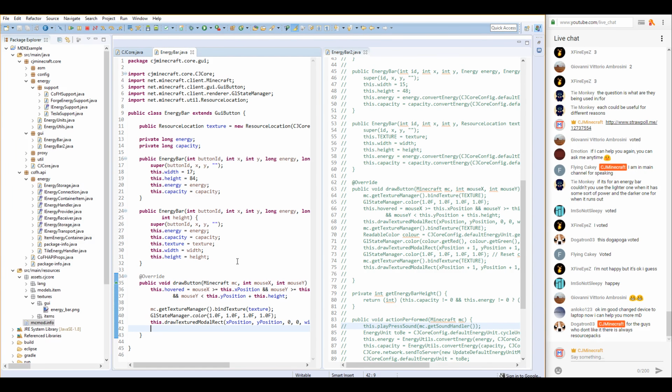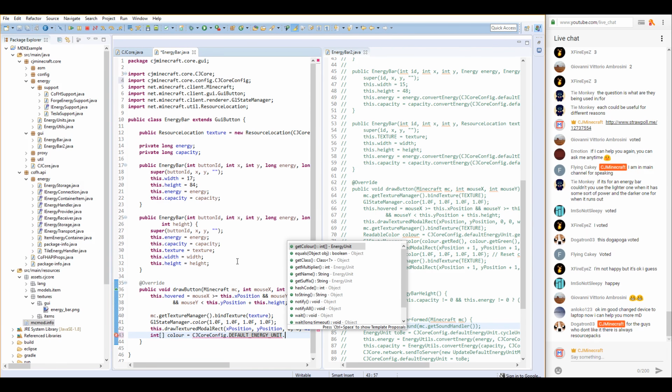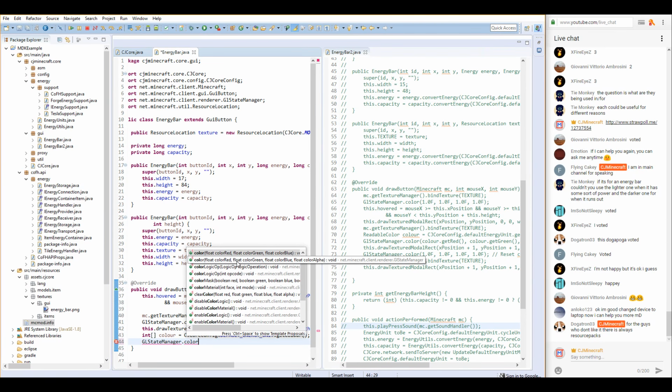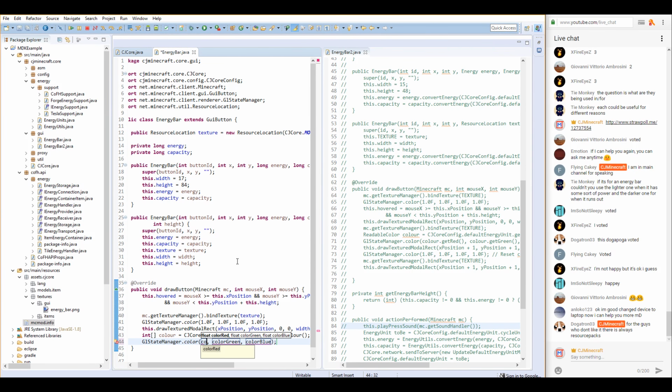And then what we're going to do is we need to get the colour. So int array colour equals, and then it's the config file default energy unit dot get colour. Like so. And here, where are we? GL state manager. We're now going to colour it, so we're going to get the coloured bar on. So it's going to be colour 0, which is the red, colour 1, which is the green, and colour 2, which is the blue. And then we're going to draw the textured model rect.